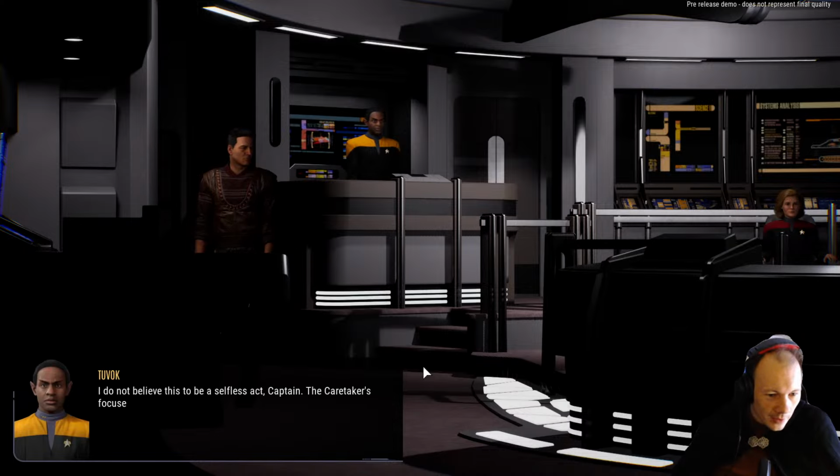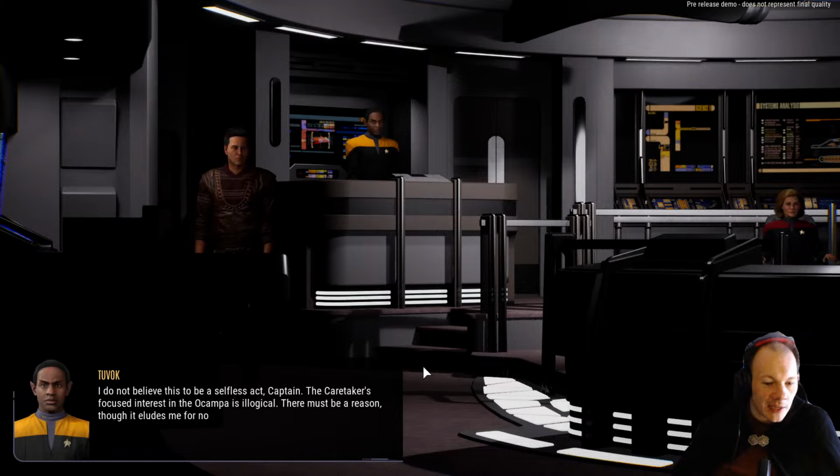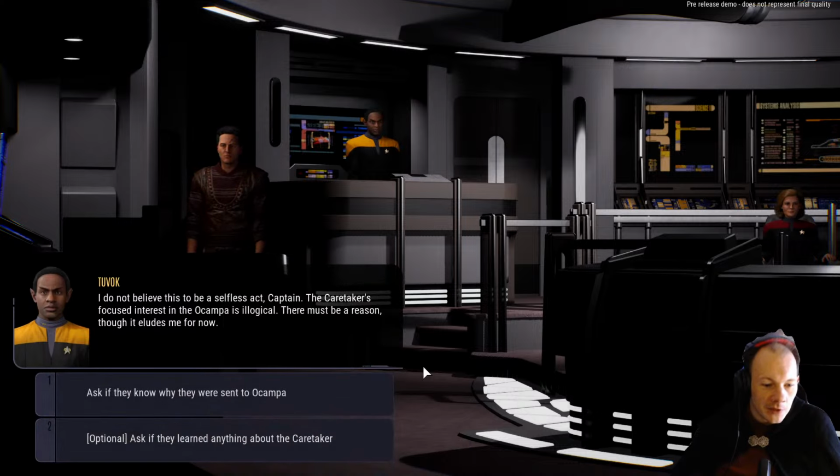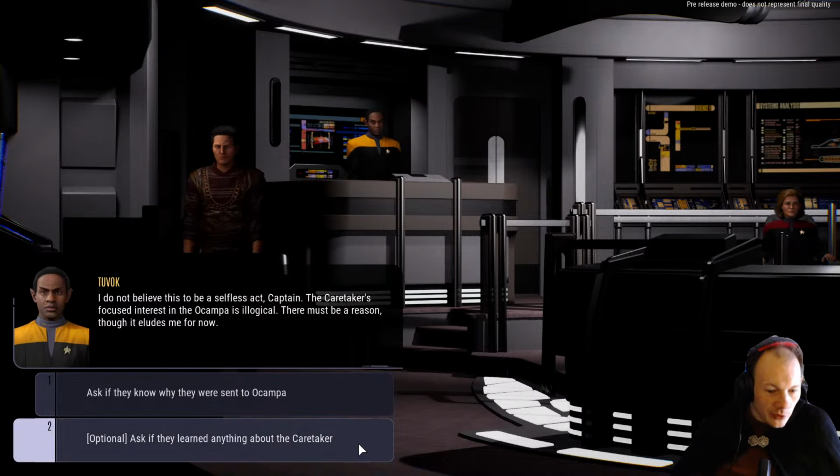I know so. I do not believe this to be a selfless act, Captain. The Caretaker's focused interest in the Ocampa is illogical. There must be a reason, though it eludes me for now. Yes, definitely eluded.